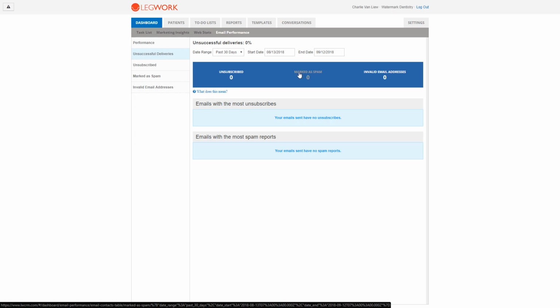They may have marked us as spam, so after we've successfully sent and delivered the email, it's being caught by their spam filter inside their email client, and they may have even actively added us to that filter themselves. And then invalid email addresses, which are just simply email addresses that are no good. They're incorrect. So you can see all of that information here, and we will list out the people that have fallen into these varying categories here below. Now, to get more specific information on these three types of emails that won't be received correctly by a patient, you can then click on those options on the left.